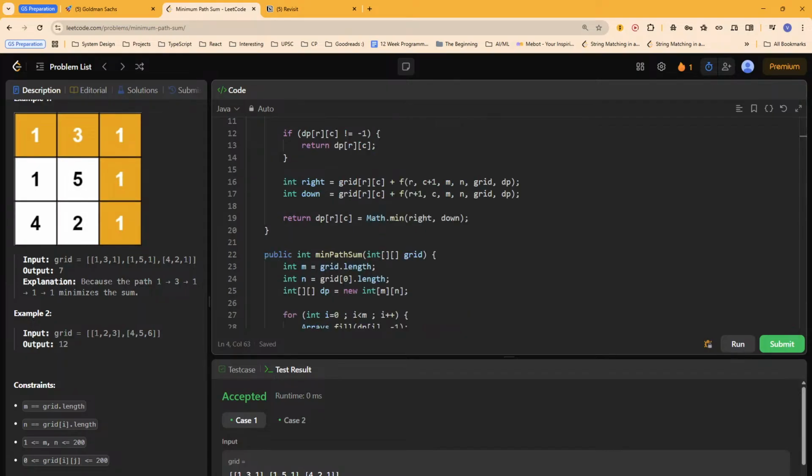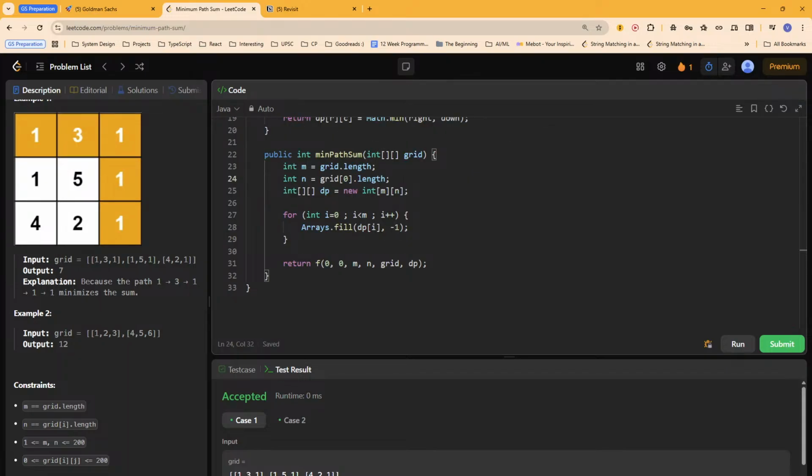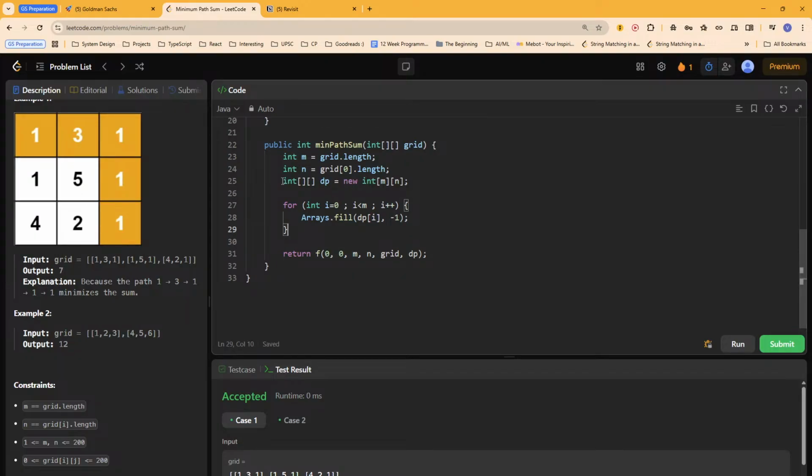This is the basic minimum path approach, and we have done memoization. We can also tabulate our approach. So let's try to tabulate our approach. Let's just comment this much.